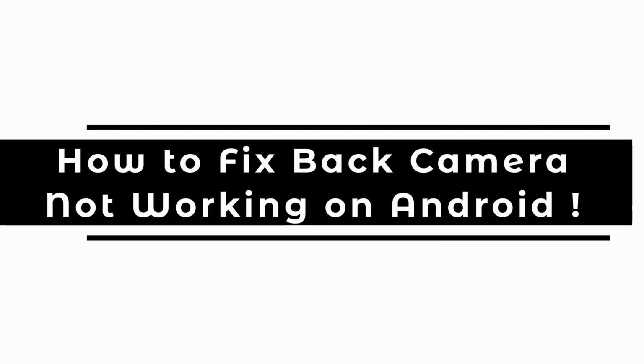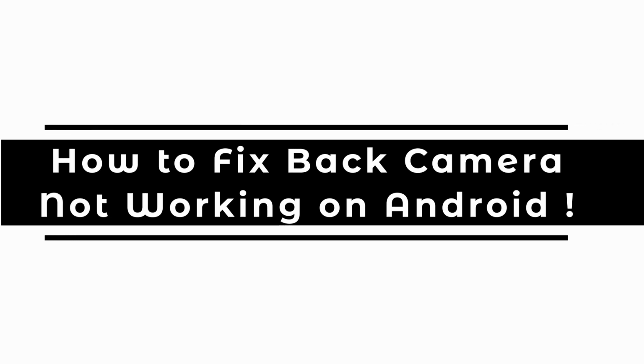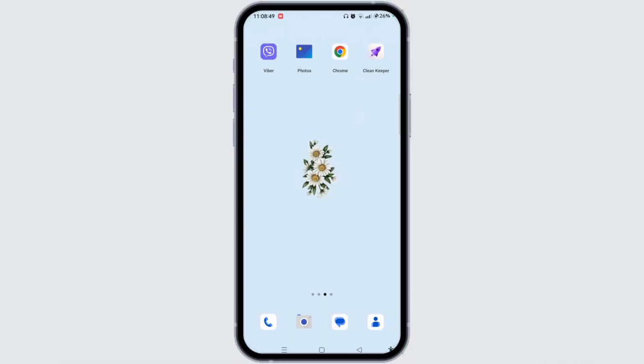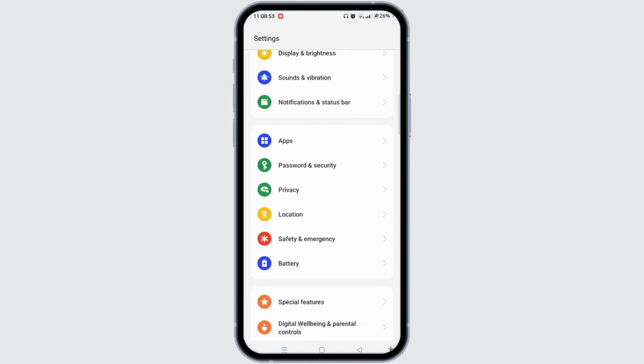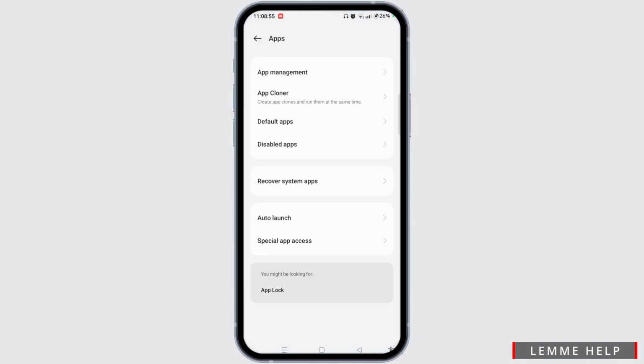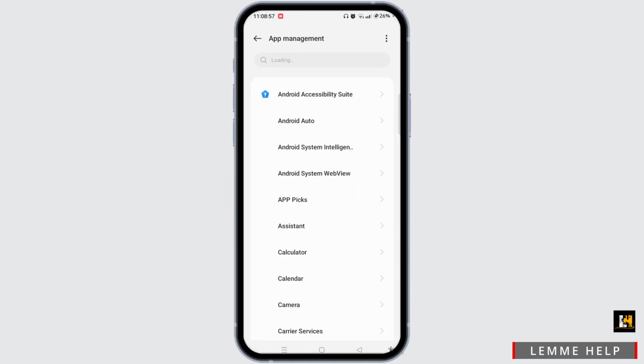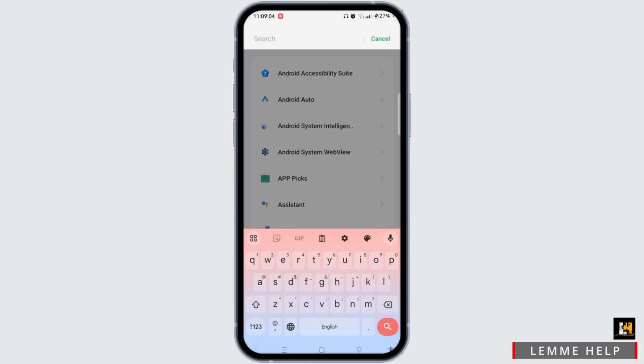How to fix back camera not working on Android? First of all, launch your settings application on your device. Scroll down, select apps. Tap on app management. Once every app gets loaded, tap on the search bar and type in camera.